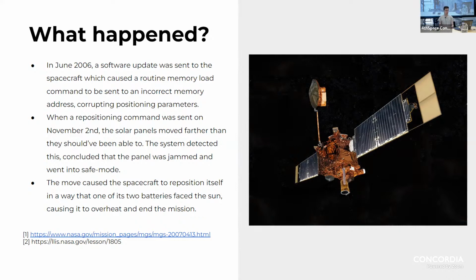Since it went into safe mode in a position where its battery was exposed, it wasn't able to reposition itself properly to prevent this problem. In the position that it was in, one of its 2 batteries was exposed directly to the sun, which caused it to overheat and then eventually kill the satellite. It's unknown how much longer that satellite would have run for, considering that it was already way over its original estimates. But it's still an issue that could have been prevented with better testing, implementation, and design of the software.